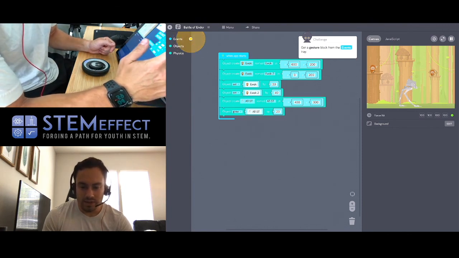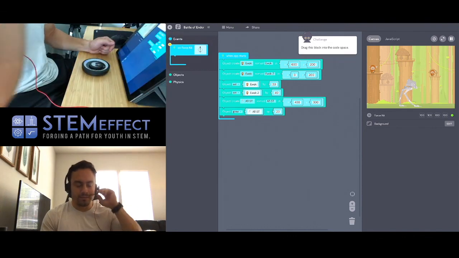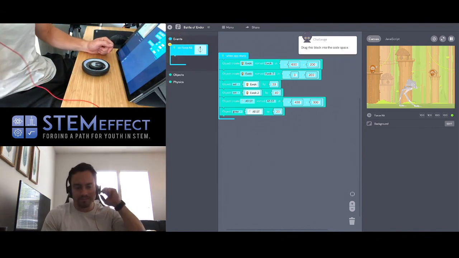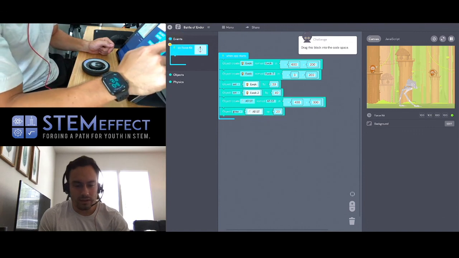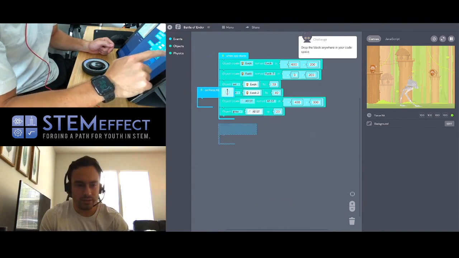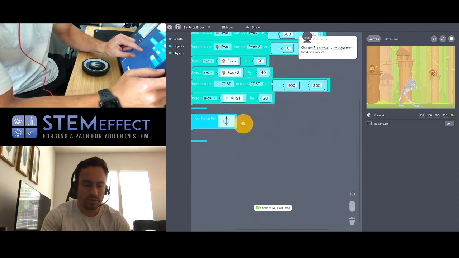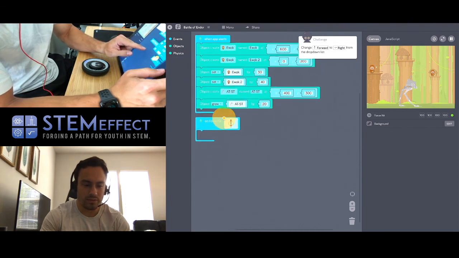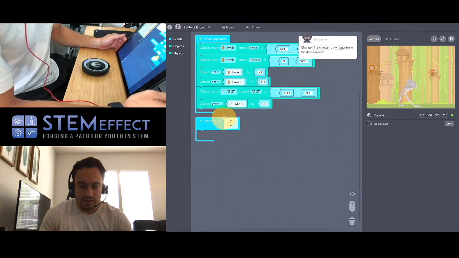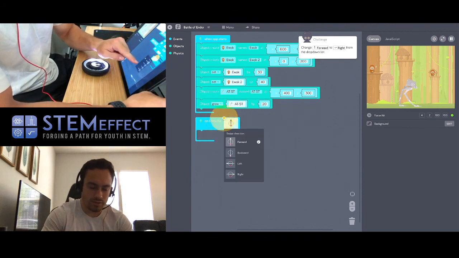Get a gesture block from the events tray, and drag that over to the code space. Boom. Zoom in a little bit more. There we go. Change forward to right.